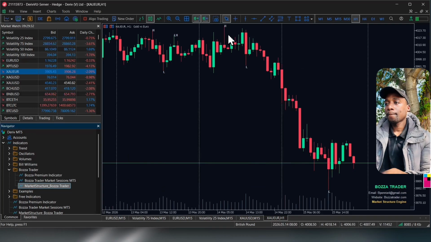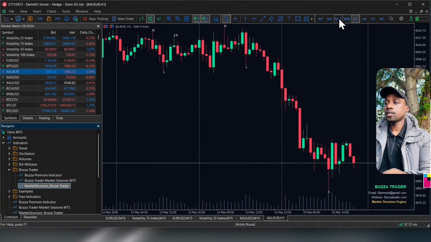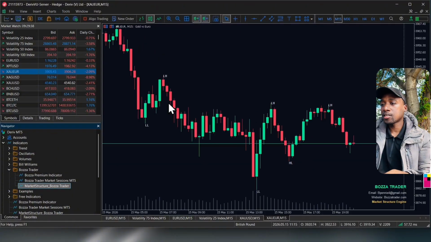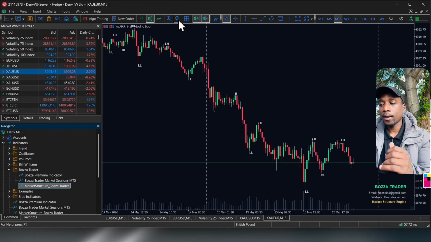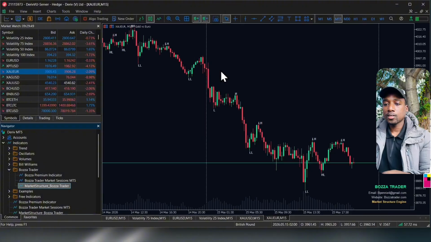We press OK. Now we have the market structure indicator that identifies the high and low prices. We can go to 15M time frame. We'll be able to see the lower prices, lower high, lower low, lower high, higher low. And this is how you can plug in the indicator. It is that simple, not that difficult.